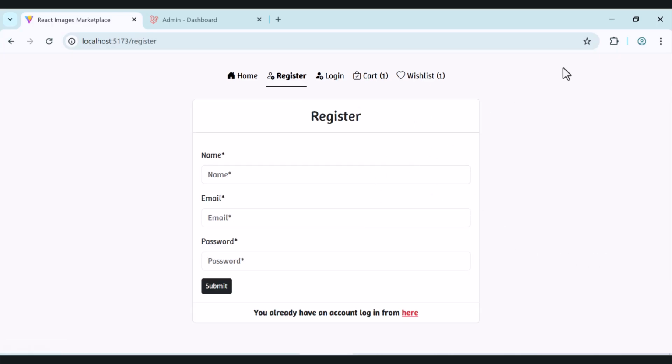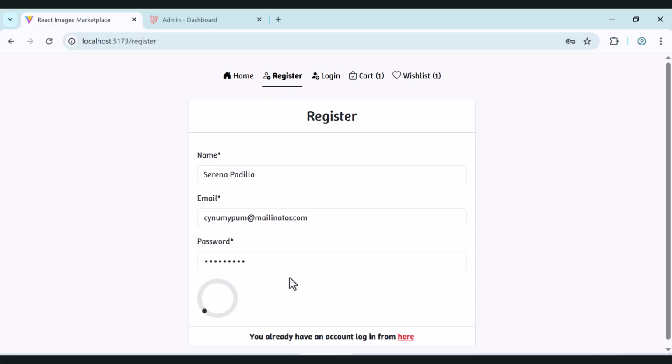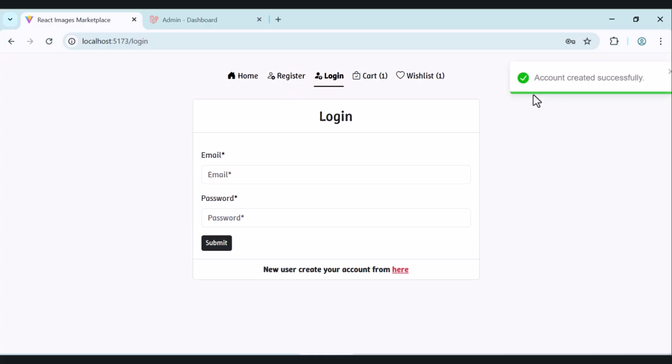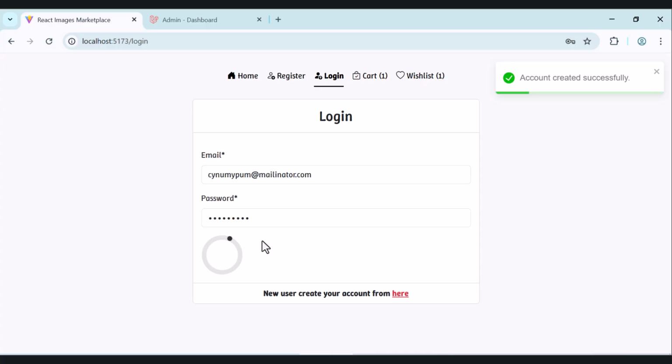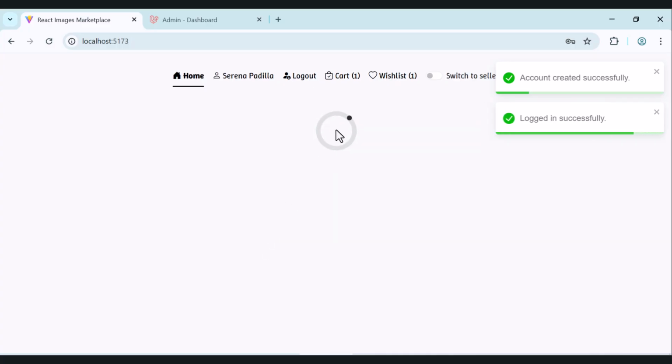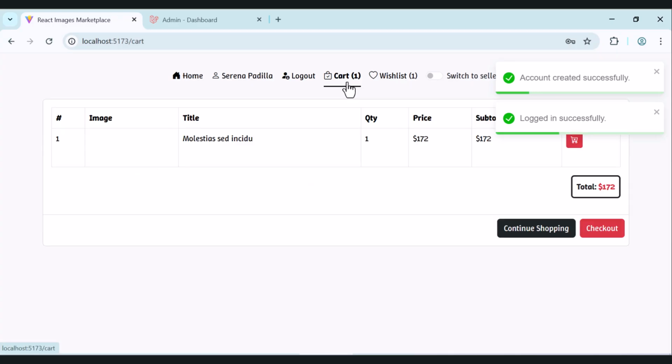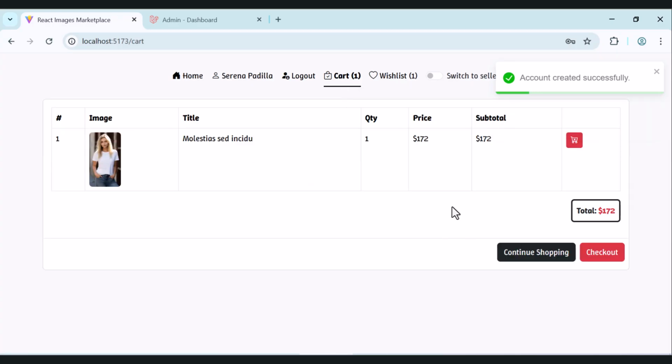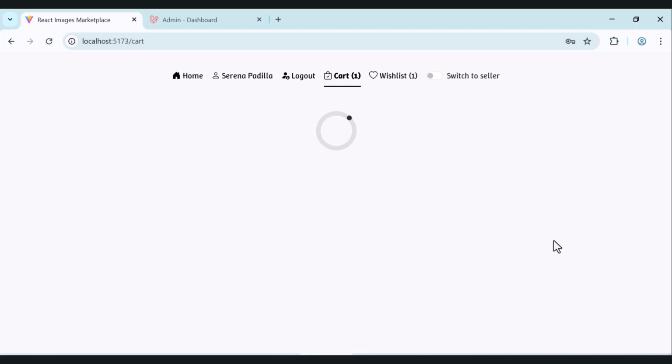And to move to checkout, the user needs to be registered and logged in. So let's create an account. Account created successfully. So let's log in, submit, and logged in successfully. So let's move to our cart. So here we have our image. So now we can move to the checkout. So let's click on checkout.